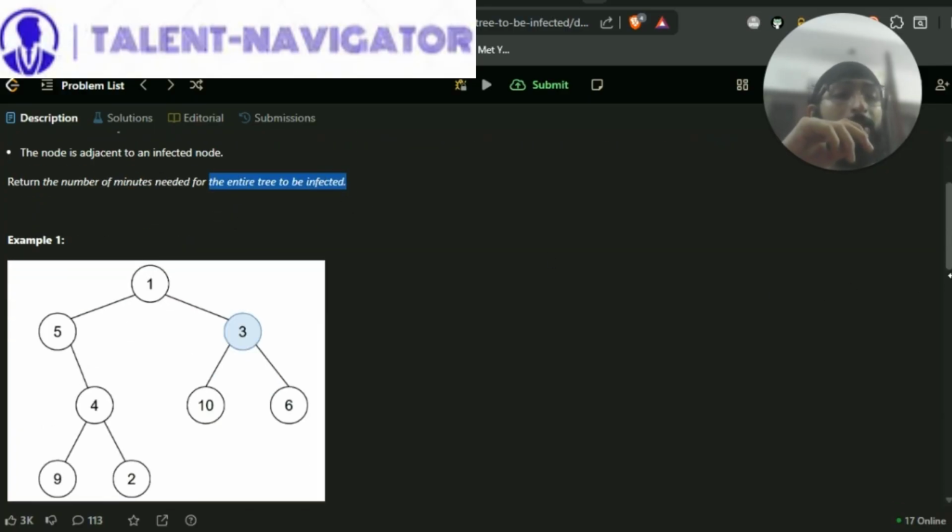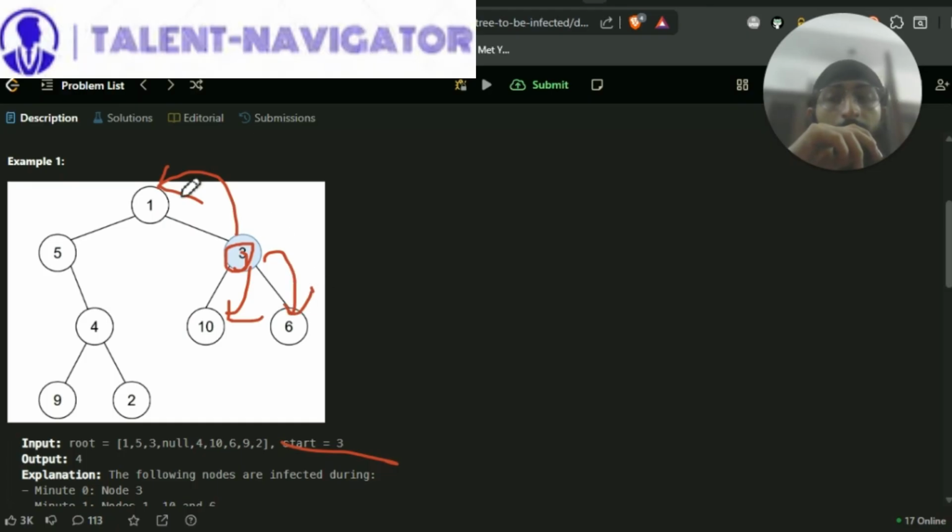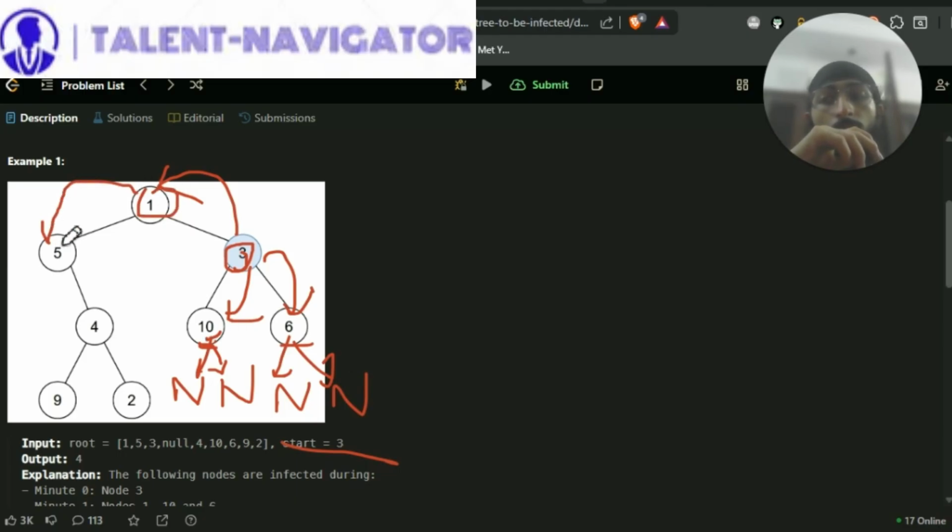So you see, this is basically a similar problem where we can use BFS traversal to infect the tree, since we are going level-wise. For the example, 3 is our start node. So we infect node 1, 10, and 6. After infecting this, since 10 and 6 are leaf nodes, they have no children, basically null as the left and right children, so we can't go further there, but from 1 we go over to the left child. So at the first minute we have infected 1, 10, and 6.